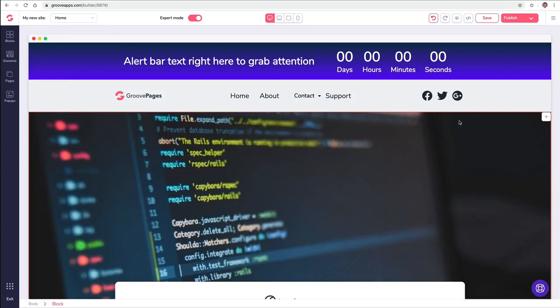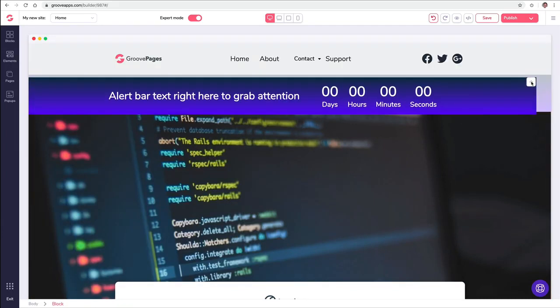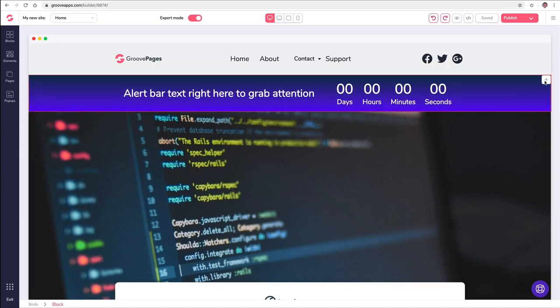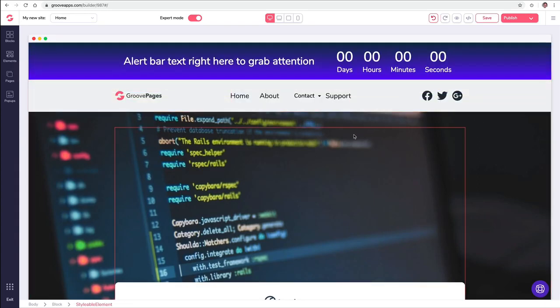Now, if at any time I feel that I put something in the wrong place, or I want to see how it looks in a different place, I can just grab the drag handle. And if I want to put it back, I just drag it back into position just like that.